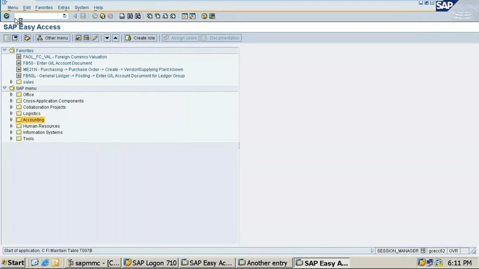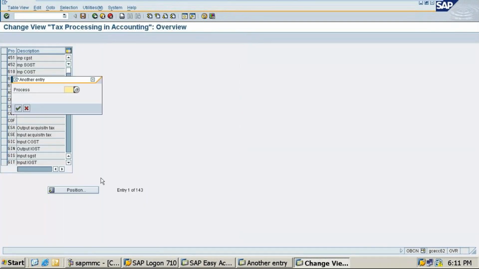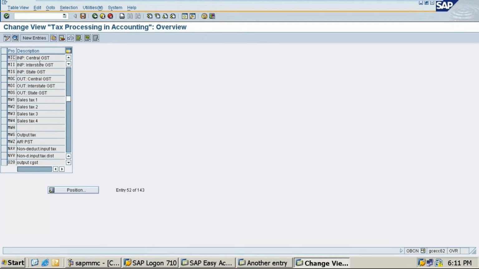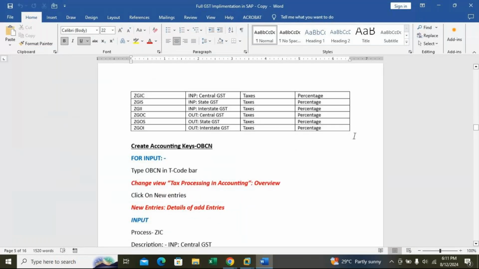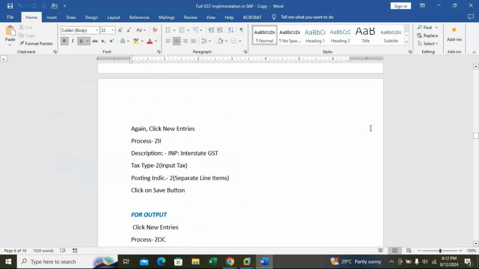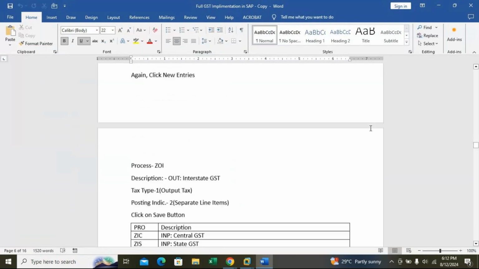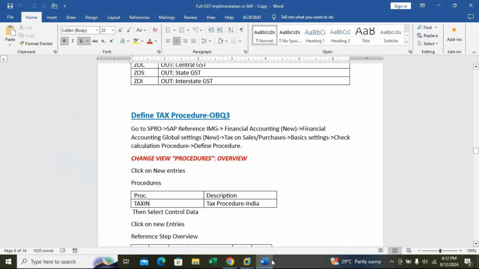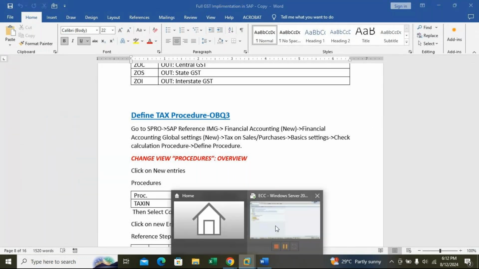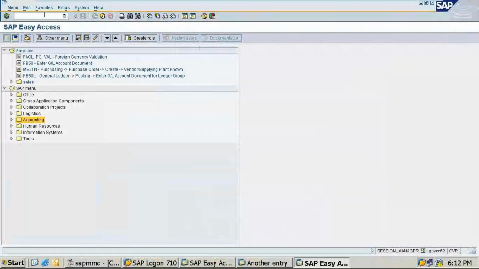I'll just check it out. OBCN positions. Yes, we have created MIC, MIS, MI. This and all we have created. Okay. Next, we have created the tax code. This is all done. Tax code OBQ3, I remember now. We have created this.